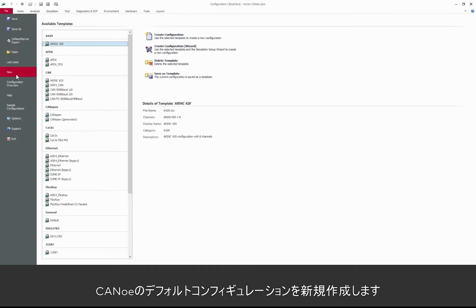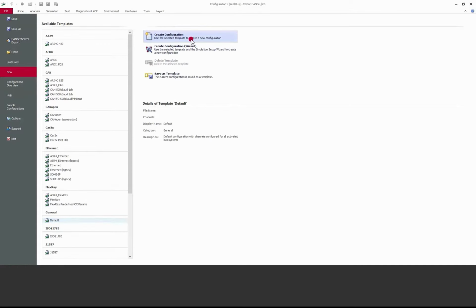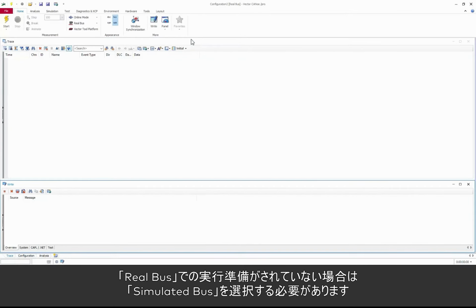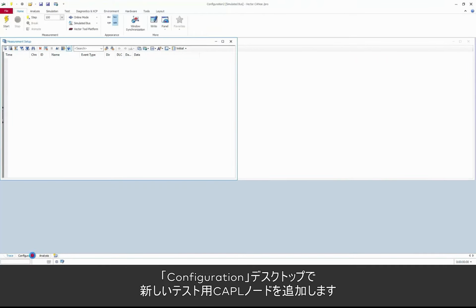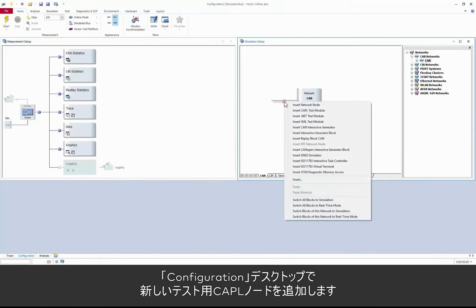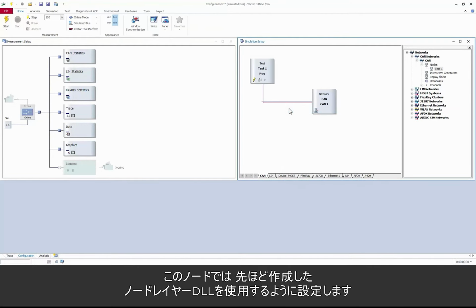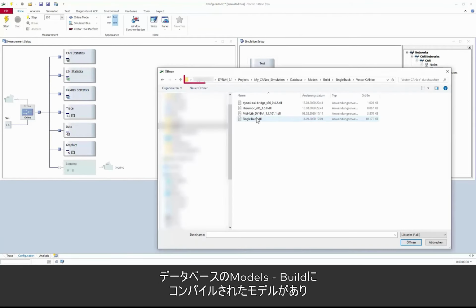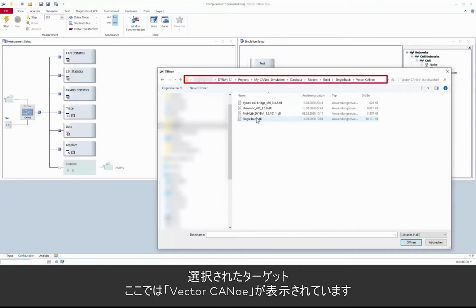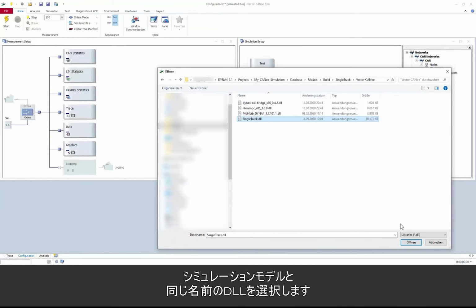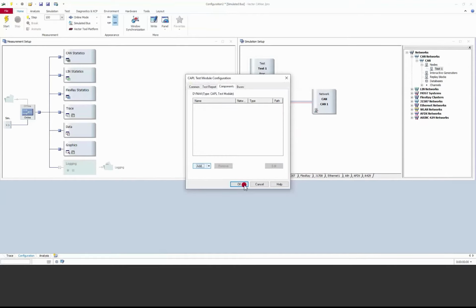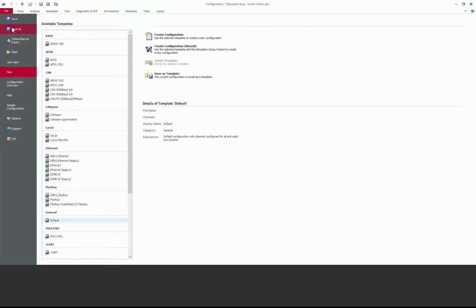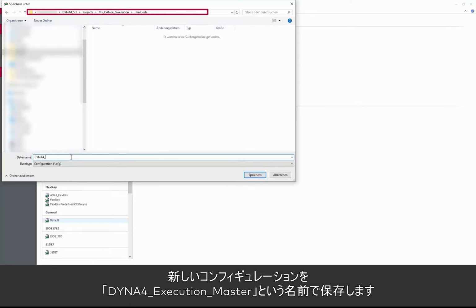Please create a new default Canoe configuration. As long as you have no real buses configured, you have to select the simulated bus. Go to the configuration desktop and just add a new test CAPL node that has to be configured to use the NodeLayer DLL we built before. You can find the compiled model in Database, Models, Build, and the selected target, in our case, Vector Canoe. Choose the DLL that is named like your simulation model. Please save the new configuration, let's say, DYNA4 Execution Master.